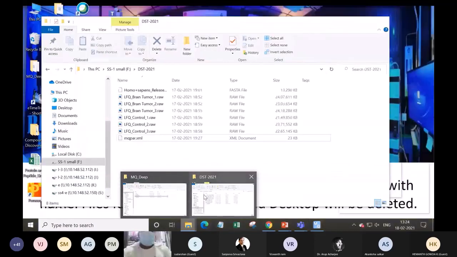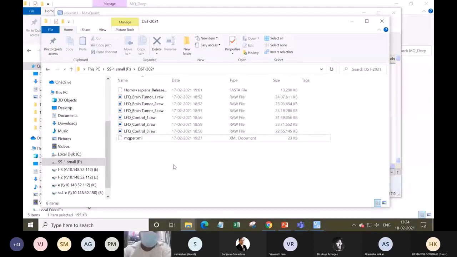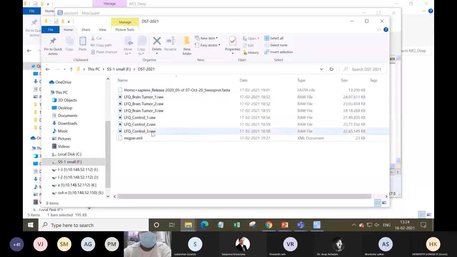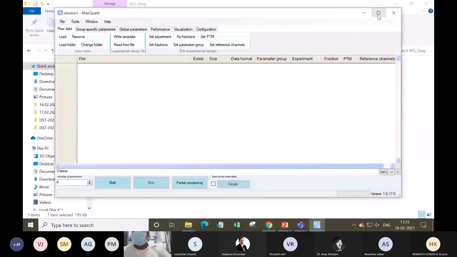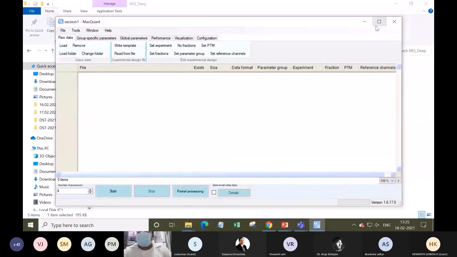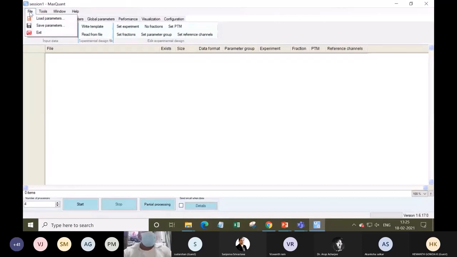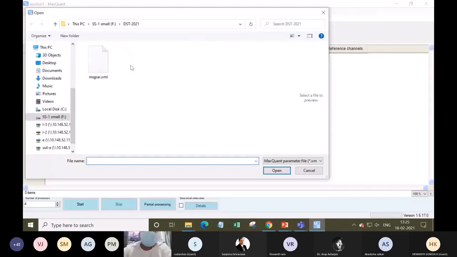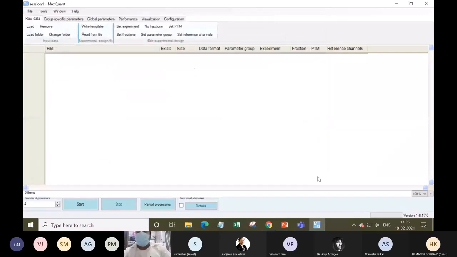One more thing I want to tell: make sure whatever files we have shared, you make one folder, and that should contain the database, the raw files, and the MaxQuant parameter file. It should all be in one folder. That will be easier for you. Once you open the MaxQuant software, click on File and load the parameter. As you can see, the parameter file that we have shared with you is available here, and we are opening this particular file.